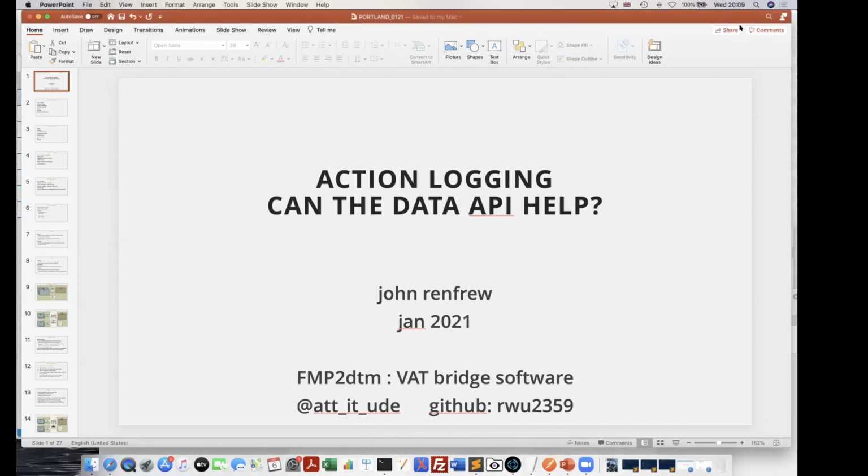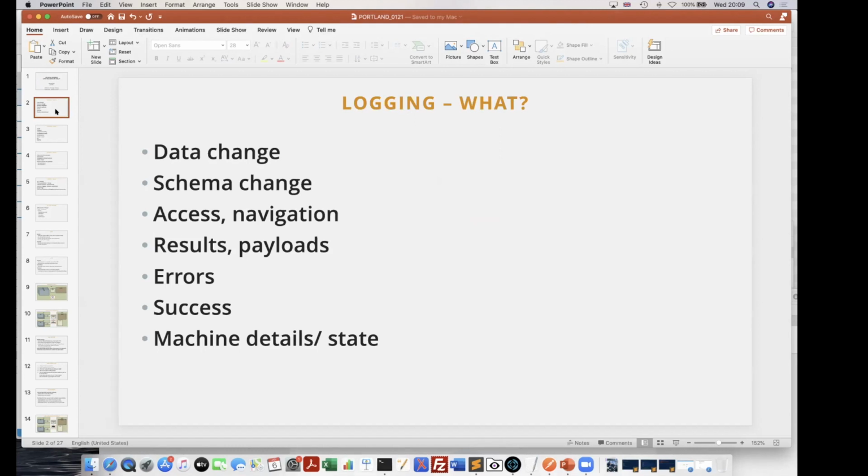In general, I want to spend some time looking at logging in FileMaker, but one specific branch of it, with a subtext of: can the Data API be any help to us? So first of all, what is it that we might want to log in FileMaker? Data changes. We could now log schema changes on an everyday basis because we have some tools to be able to look back at historic schema.